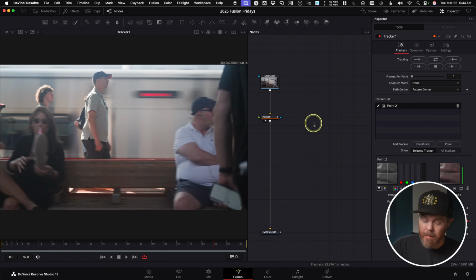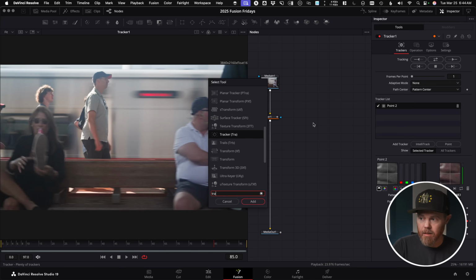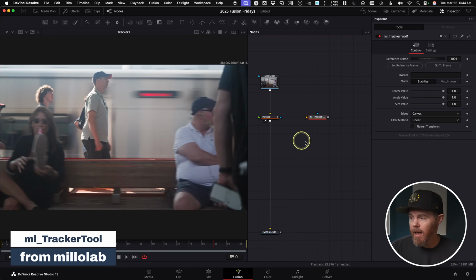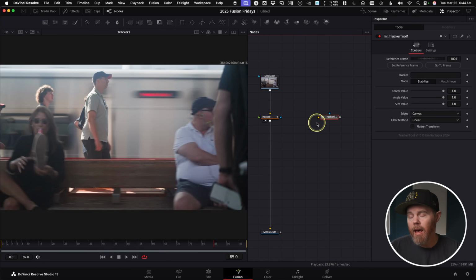So I'm going to load that in my flow, Shift Space, Tracker, and you can see ML Tracker tool. That's the one we want. I'll click Add. It'll just drop it down here. And again, you need to install this from Fusion Reactor, which is a built-in set of tools you can get if you have DaVinci Resolve Studio.